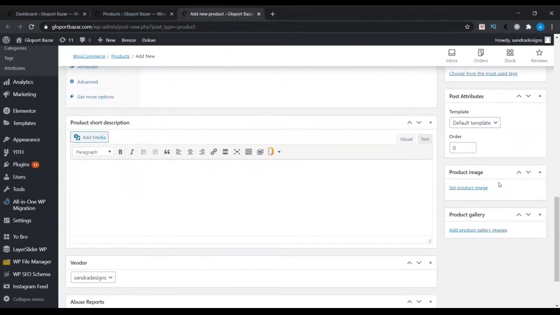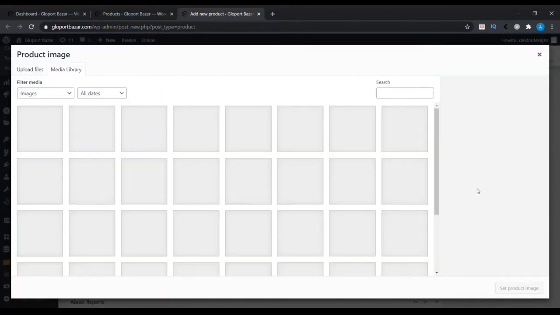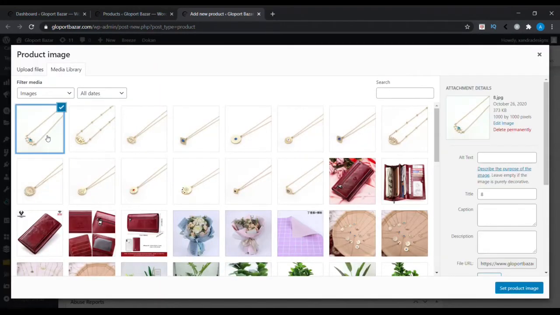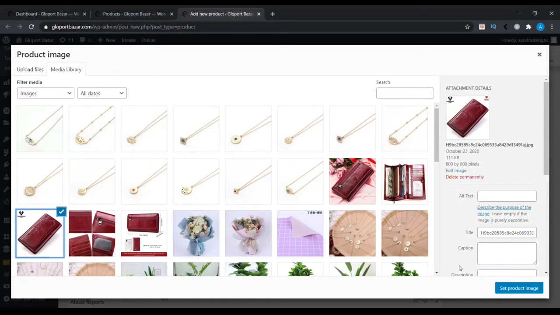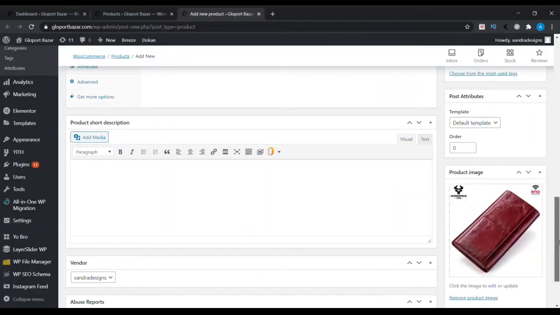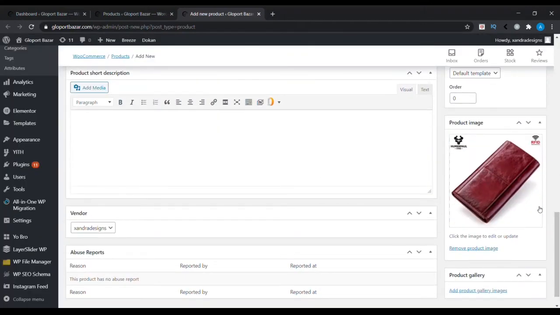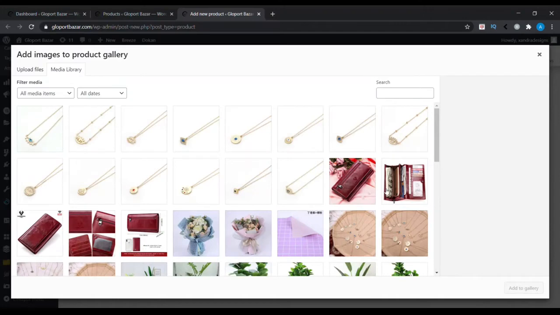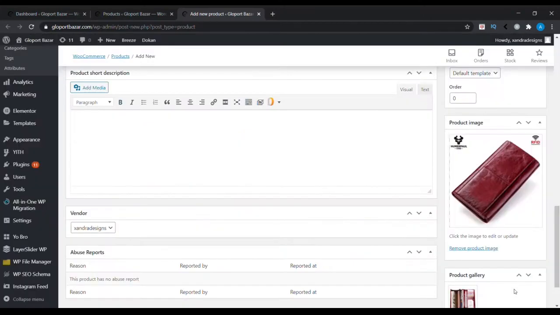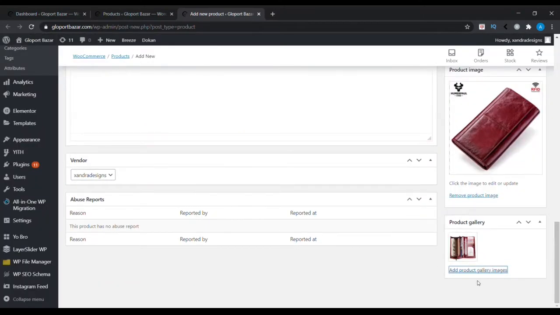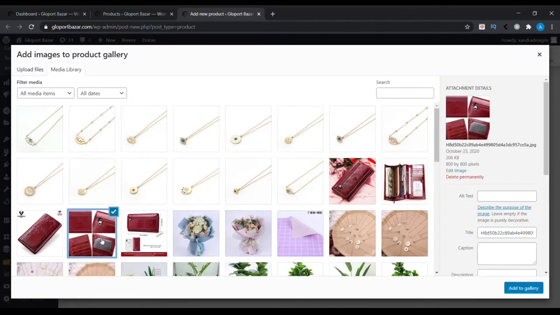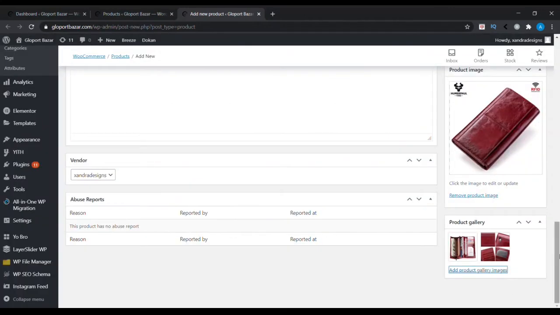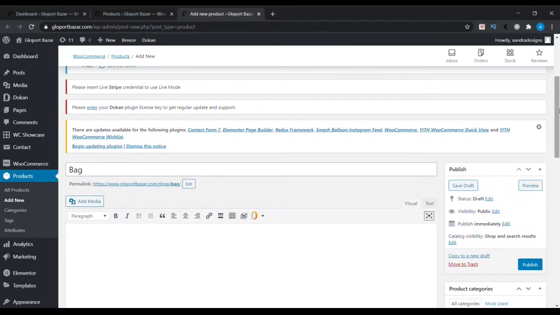And our main thing is to add product images. You can add product images. Let it be a wallet, okay. You can add a featured image. This image will be the main image of a product. Then if we want to add more images of that, we can add them to the product gallery. We can add a lot of images. This is the way. First we need to name our product.